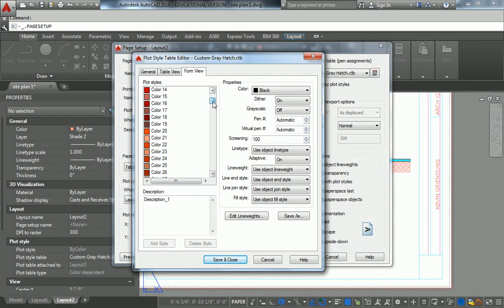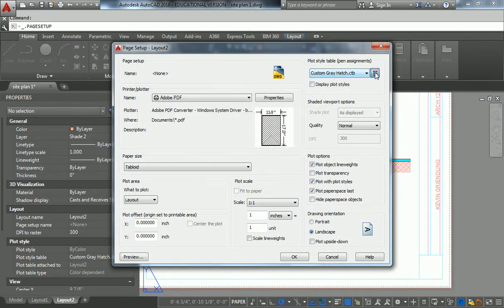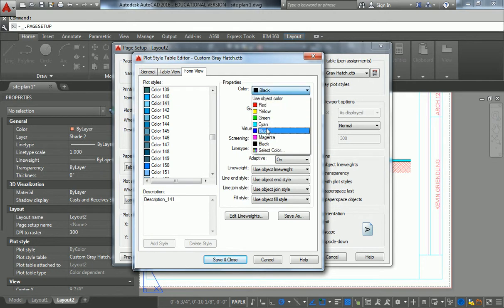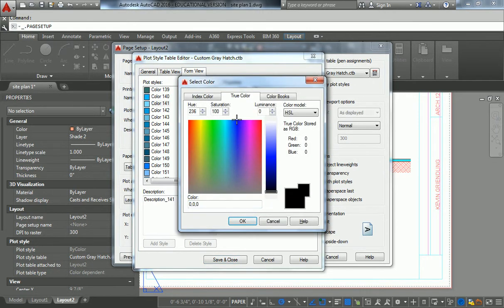And actually, I like to try and keep my colorization as close to the colors I choose. So I'm going to say color 140. And I'll change that to blue. Save and close. Oh, shoot, I need to change the next one too. So that was color 140 and 141. And I'll change that to something that is mostly blue, but lighter.